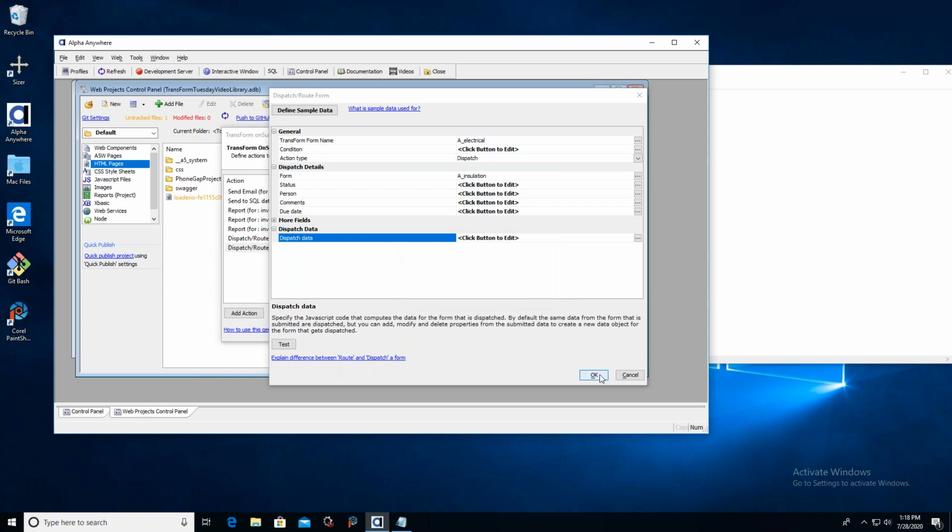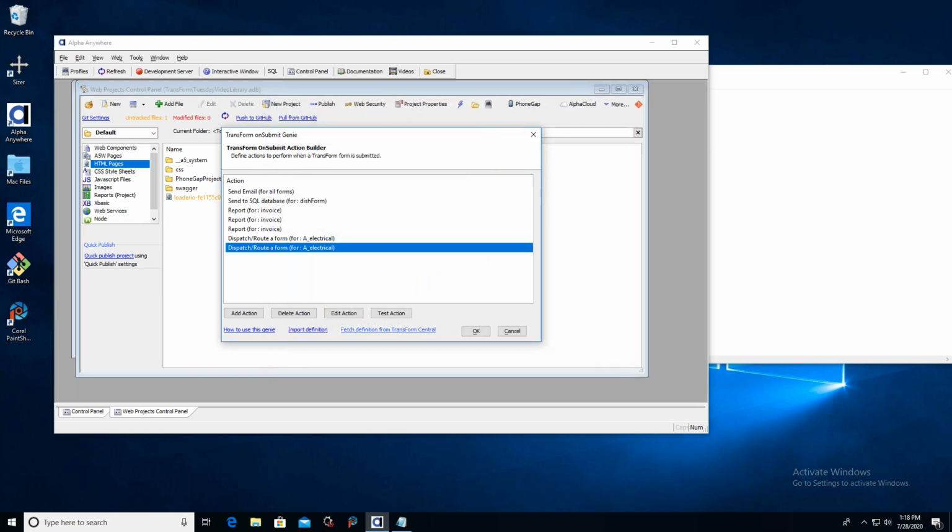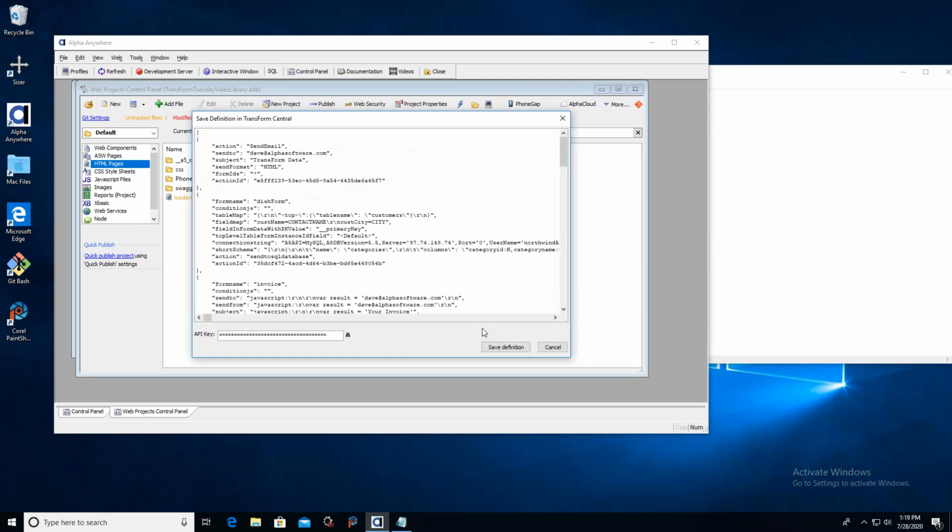So anyway, there's only one last thing I need to do after I save that, is I need to take that new definition and I need to push that back up to my Transform account. So that's it right there. And all I need to do basically at this point is click OK.